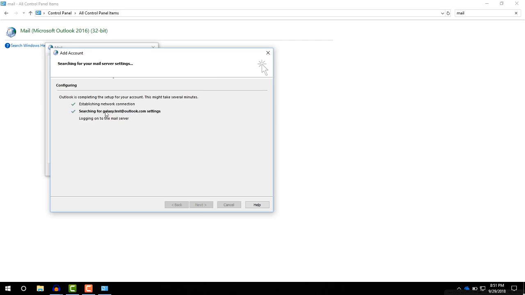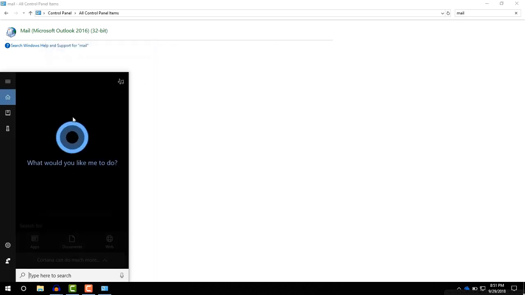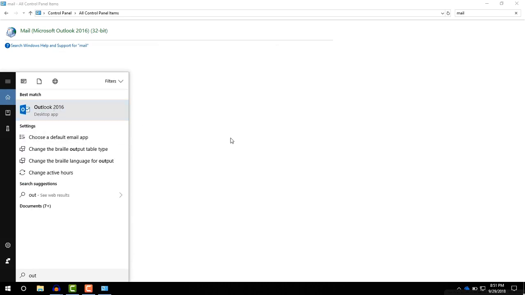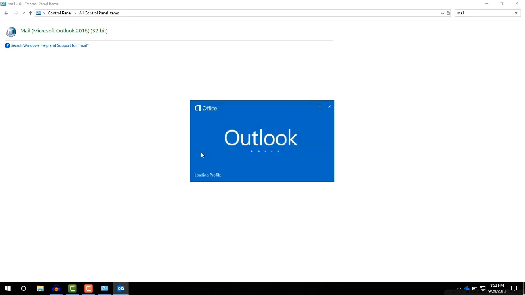So my account is galaxy.test@outlook.com. After the search completes, click on Finish, click on OK. Open Outlook. So this is our account, galaxy.test. Click on that account, click OK.